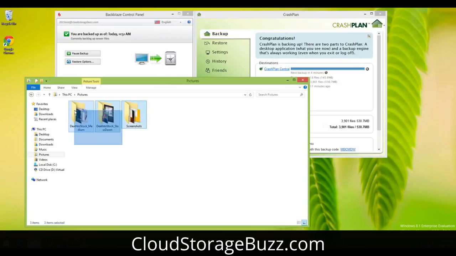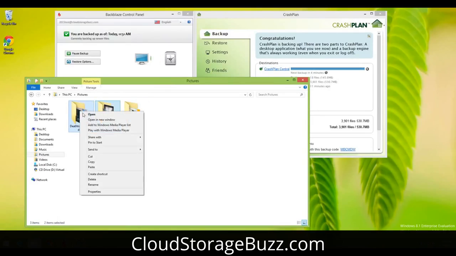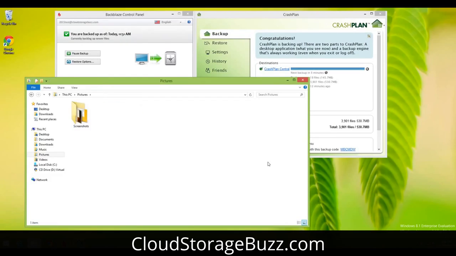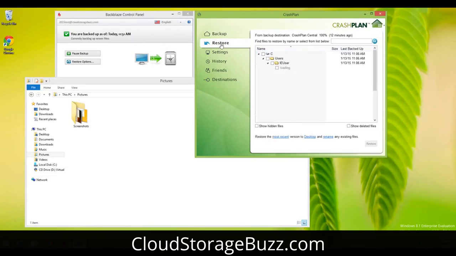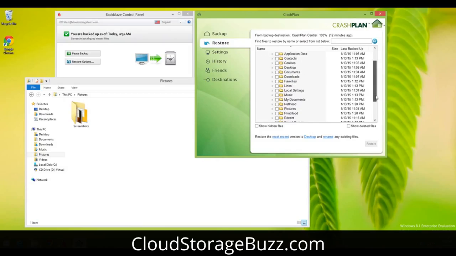And what I'll do here is I will delete these two folders. Delete. And we'll go to CrashPlan and restore these. So let's go to the Restore tab. Here's our pictures folder, and you can see that the Death to Stock folders are here.